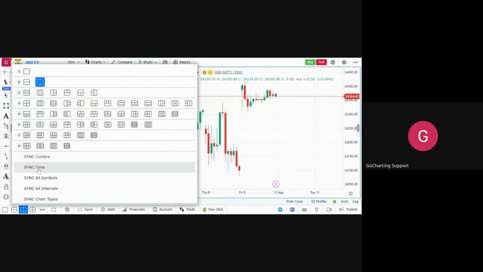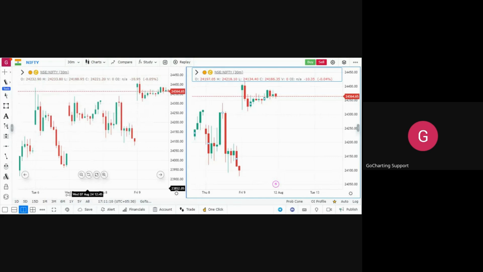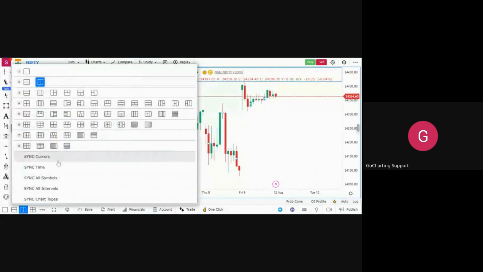Synchronized time means it will point to the same candle. If you click on that particular candle, so for example, I should not go into detail of it. So basically what synchronization we do not have as of now is synchronization of drawings. Okay. So that is the update, guys. We are going to soon have synchronized drawing also. So that will make this synchronization feature complete.